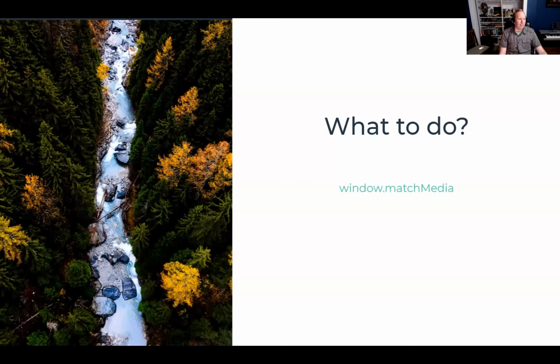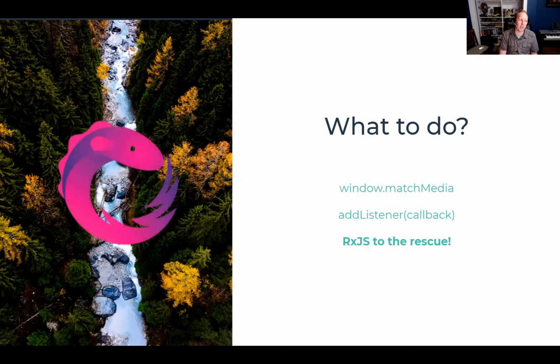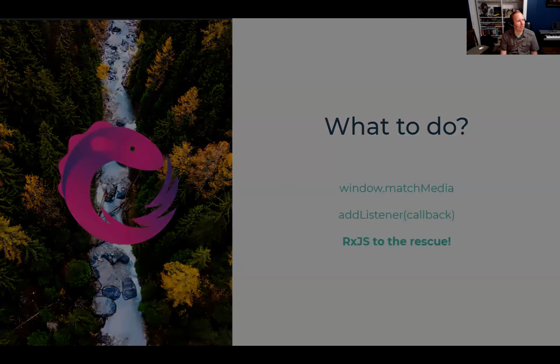Well, digging into it, we have this function on window called matchMedia, and matchMedia allows you to pass it a media query, and window can watch for that media query. And then we add a listener to that matchMedia, handing it a callback function, and that callback function gets called whenever that media query is hit or not hit anymore. So with those two pieces, that gives us a way that we can throw RxJS in there to start tracking these queries, okay? So RxJS.